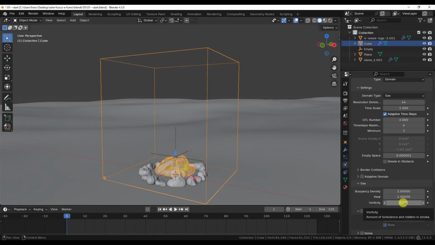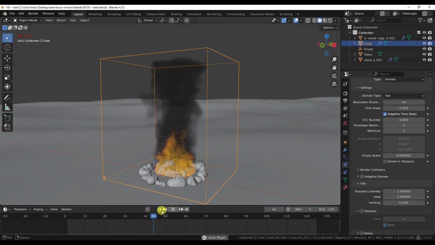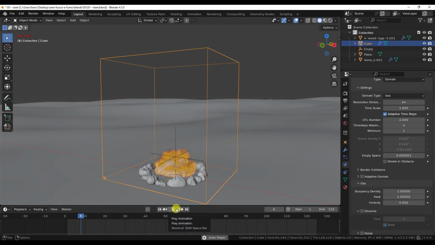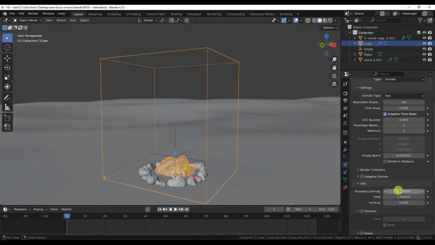Vorticity controls the turbulence of the smoke, which will also indirectly affect the flames. The higher the vorticity value, the more disturbed the smoke will be. Be careful, because even low values for this parameter can create very intense turbulence. On screen, I'm also showing how the results vary with changes in buoyancy density, which makes the smoke rise faster.